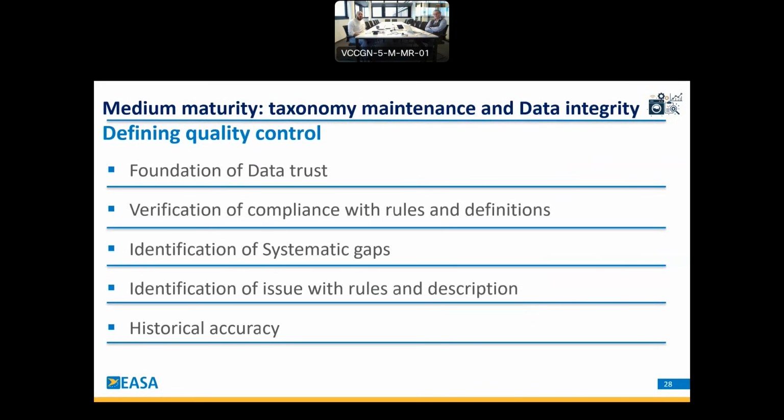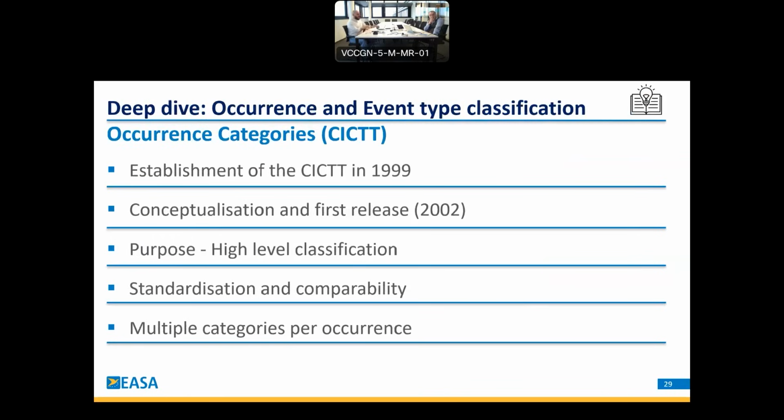Yeah, the identification of rule and description I have already talked about, and what the last bit is what I call historical accuracy. We want to make sure that a value in the taxonomy always means the same. It's not written in stone, so we can change our mind over time, but we need to make sure that if we change something, the data encoded in our database is updated and encoded according to the updated definition. So let's go now to have an overview on the occurrence category.